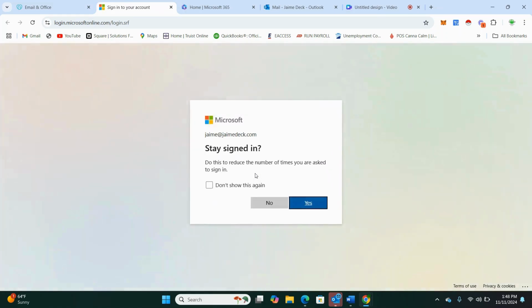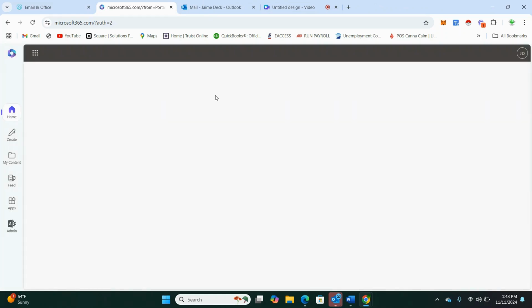It's going to take me to the Microsoft 365 account sign in. It's going to say, do you want to reduce the number of times you're asked to sign in? If you want to, say yes. If not, say no. Just click on it. It'll take you to the next screen. The next screen is going to be your Microsoft 365 dashboard.